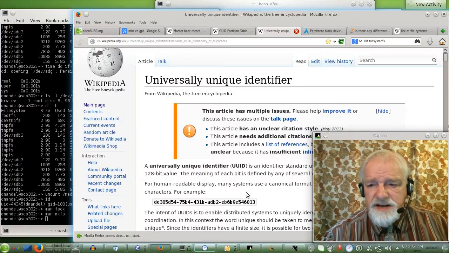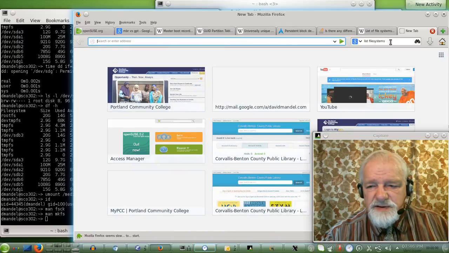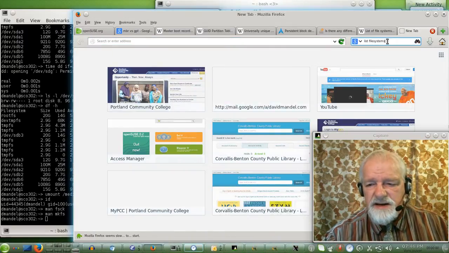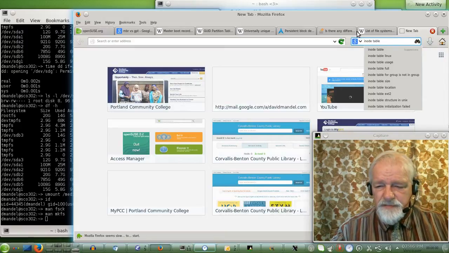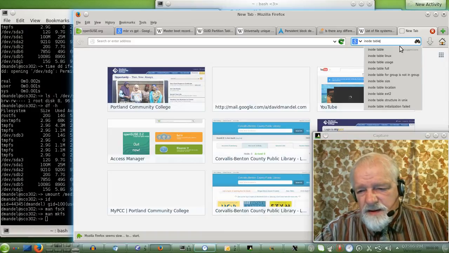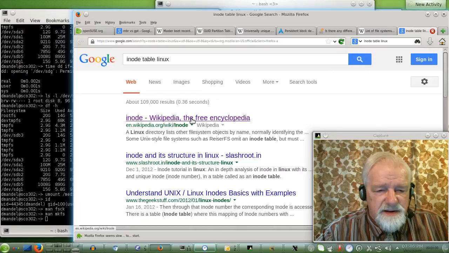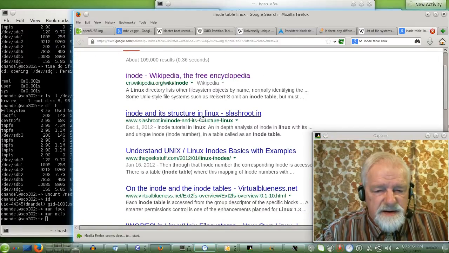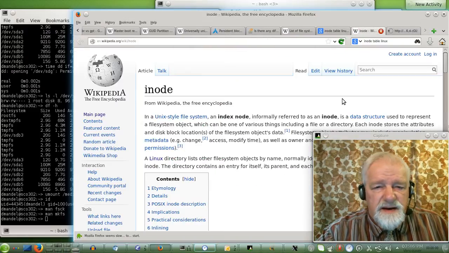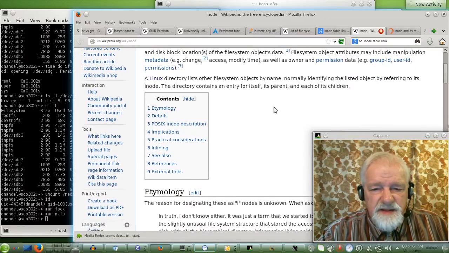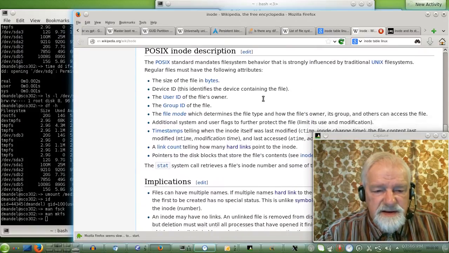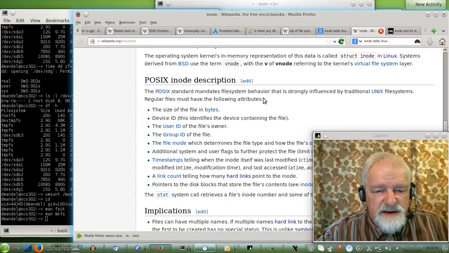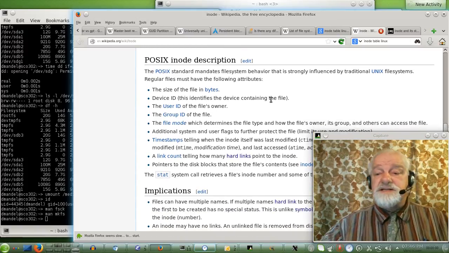Let's go down here. Let's see if we can find the inode table. Whoop! Inode table. Oh, what do we want? Inode tables. Well, the inode table. I'll let you guys read these at your own leisure.